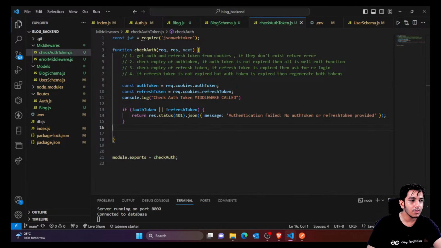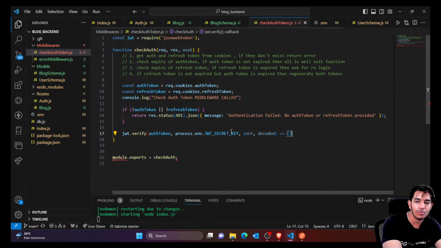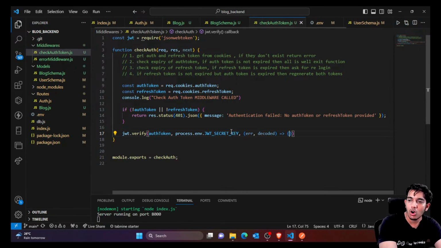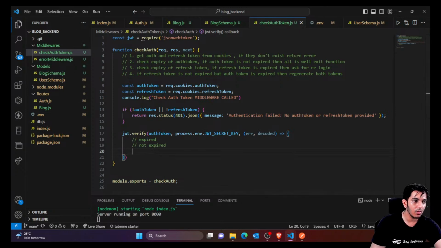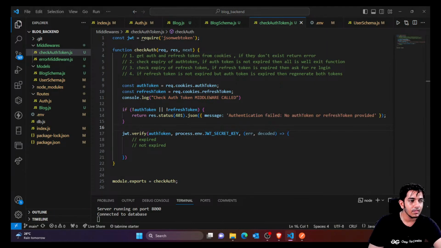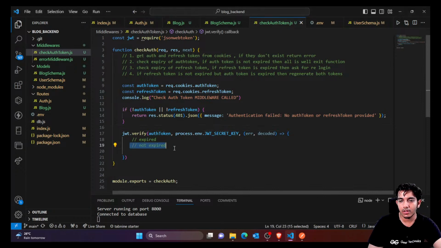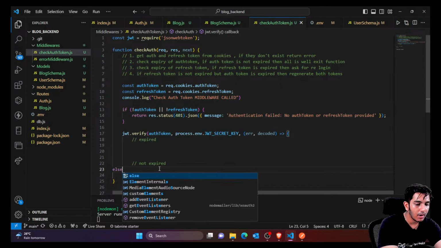Now suppose we have both of them. If we have both of them, we are simply first of all checking the auth token. There are two cases inside this: expired, and the second case is not expired. So if it's not expired, I'm going to simply pass an else condition here.